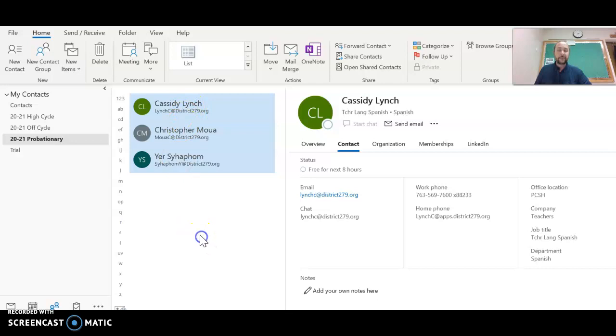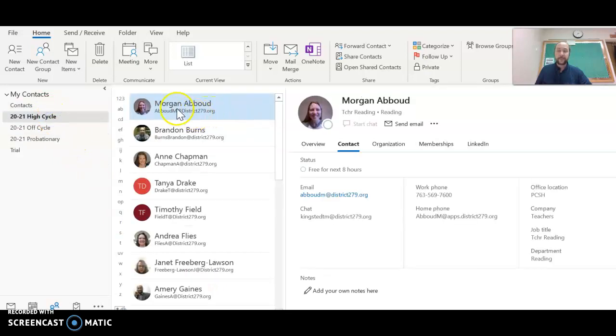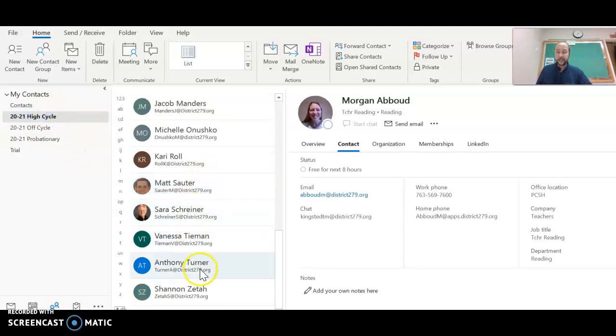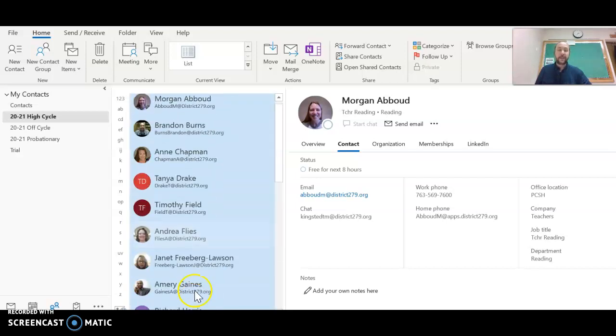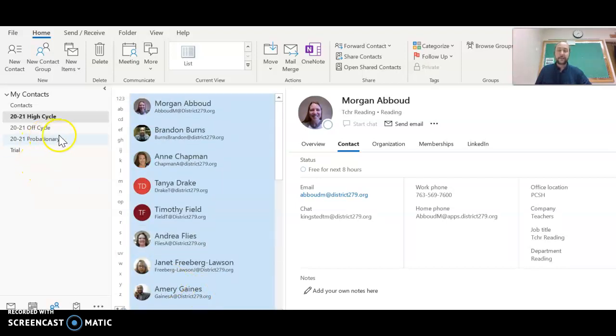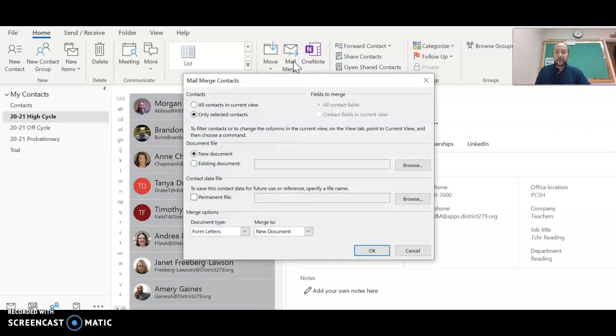So select the first name in the group and then go to the last name. So you have to do that. Select the first name, scroll to the last name, and then do shift and left click, and that will highlight the entire field. Okay. So if I was going to send it, just as long as I'm here, I'll send it to this group. I would select mail merge.